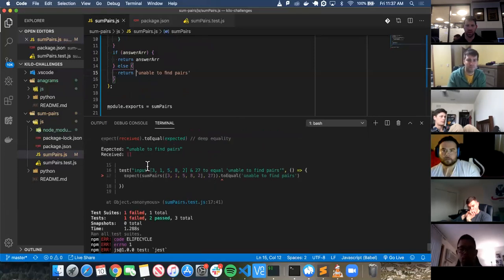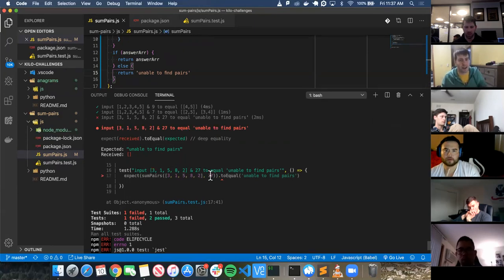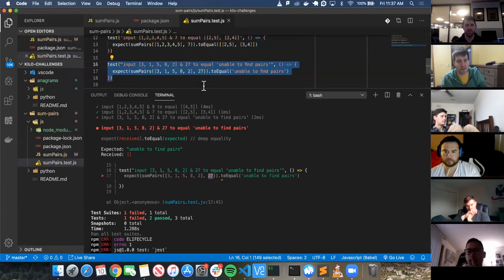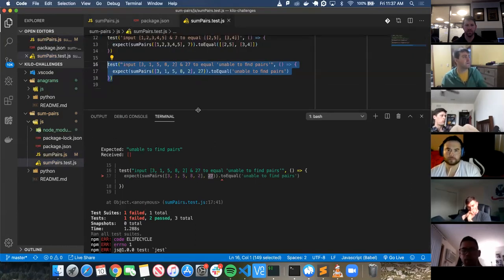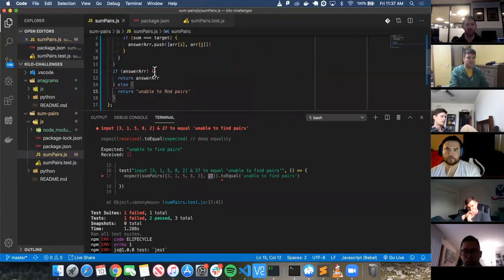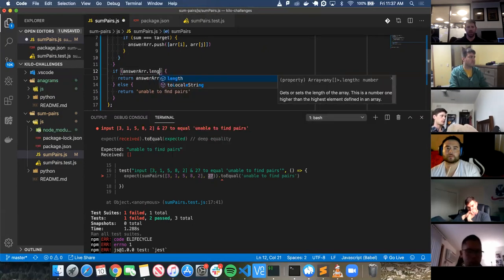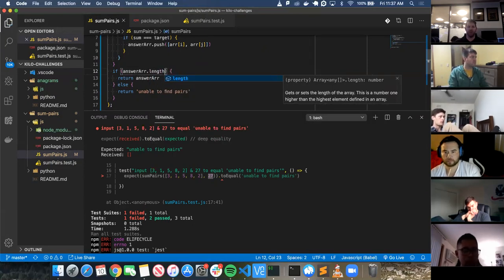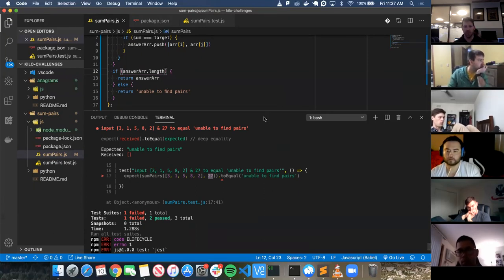What did I get? Does it have to deal with to equal instead of to be? Oh, so because you initialize your array, oh, is it? You want to do answer dot length. There we go. Thank you. So, yeah, length is 0. Default is a falsy.